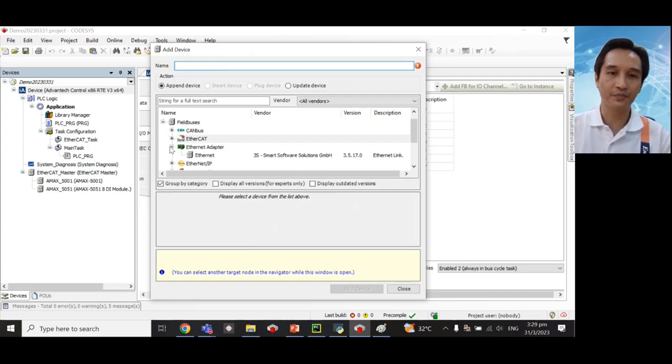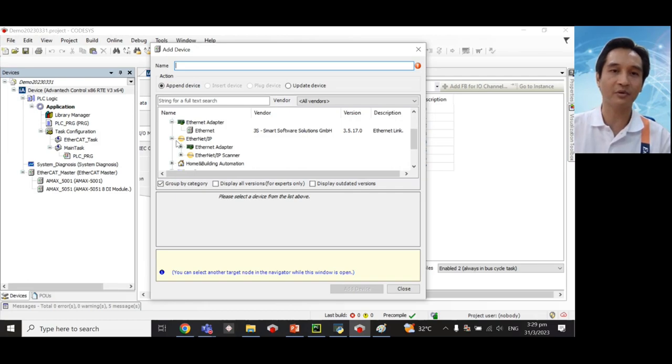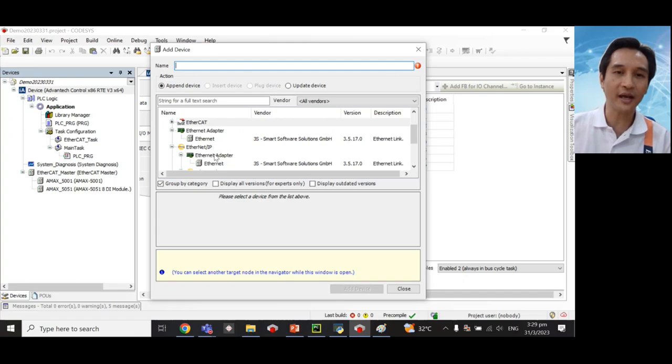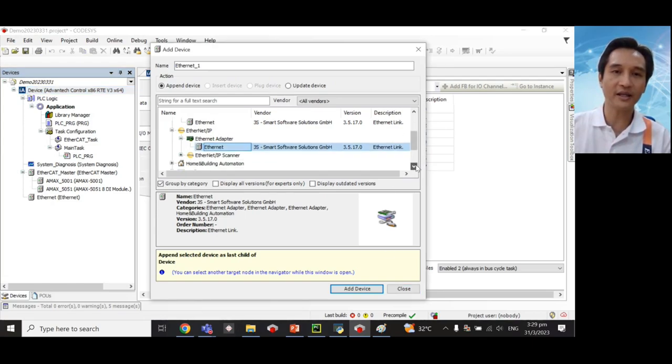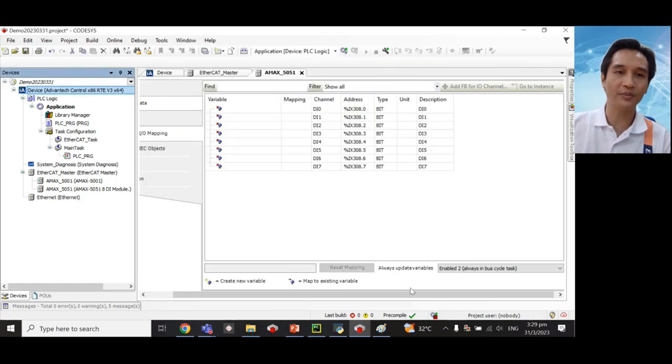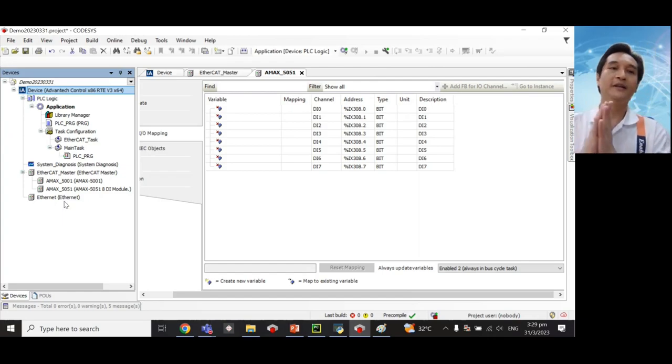So we have to add the Ethernet IP, right? They are running the Ethernet adapter. Okay, we have run it. Secondly, you don't need to add this one, right? So we just click okay. This one is the same method.